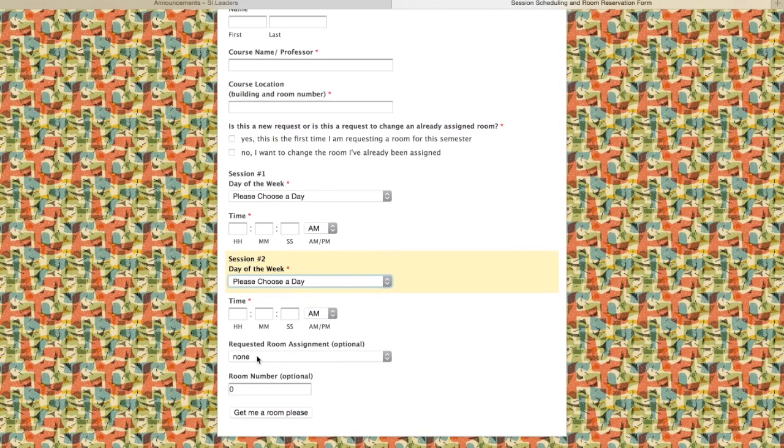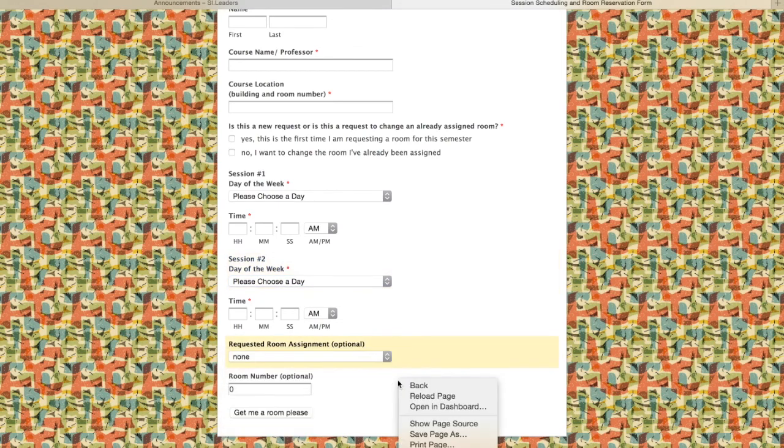You also have the option to put in a room if you know that one is available and you would like to meet in that room. You can choose a building and a room number, but this is optional. Then, if you click Get Me a Room, Please, we will work on getting you a room as soon as possible. Please allow approximately 48 hours for us to get back to you.